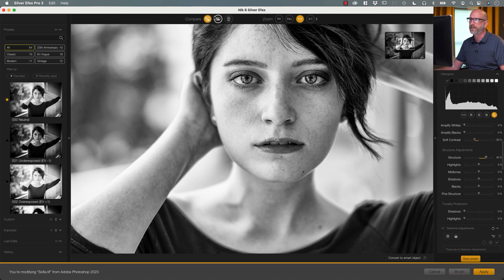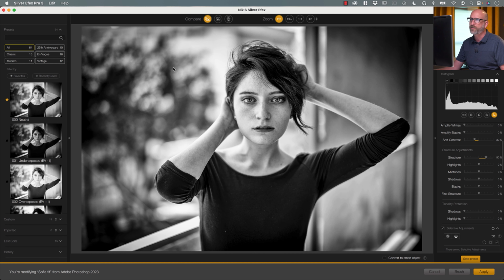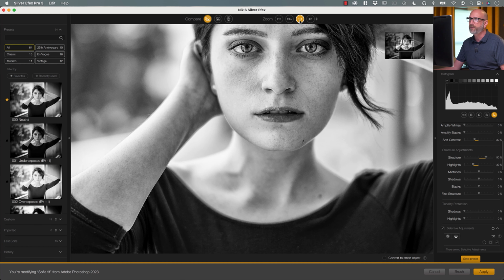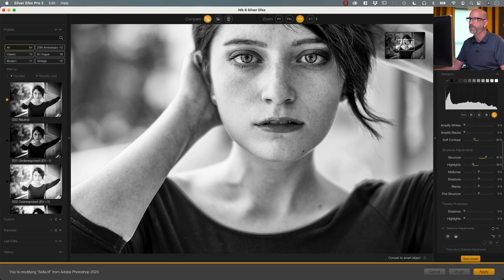The highlights in this image, I think, are just too much. So I'm going to take these highlights in the structure down just a little bit, about 20 or 30% until it looks good. I like to go in from fit to 100% just to really see what I'm doing to the image, and so I can see if these minor adjustments are exactly what I want. That's pretty good. Don't be afraid to compare before and after to see what you're getting.